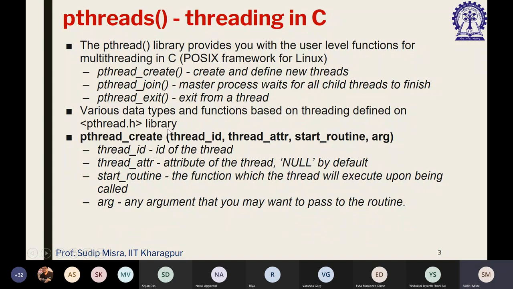So let us have a high level view of each of these different functions. The first one, pthread_create. What are the arguments it takes? First one is the thread ID, which is the ID of the thread. The second one is the thread attribute, the attribute of the thread, which is null by default. The start routine is basically the function which the thread will execute upon being called. So when you create this particular thread, a particular function will have to be executed, right?